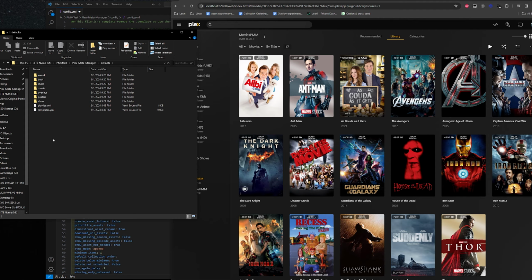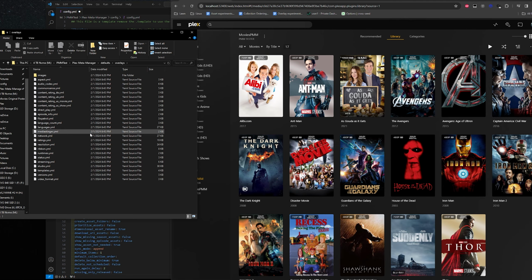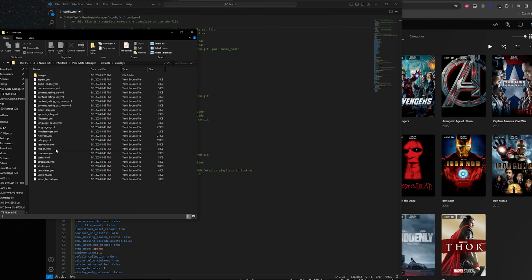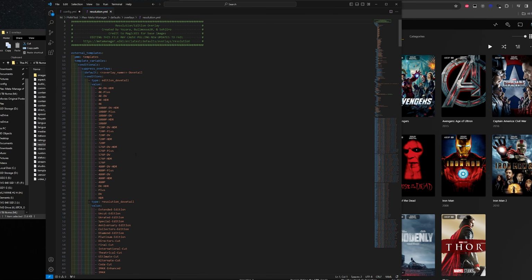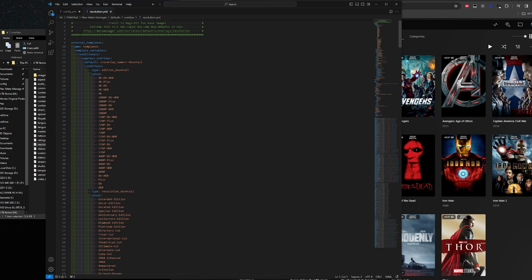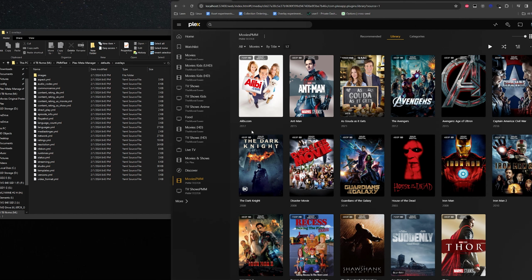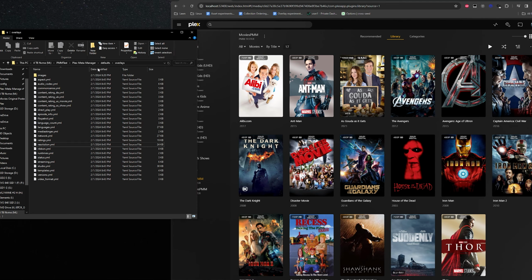So if you go under defaults here, we can see overlays. And so this is essentially whenever you type PMM resolution, it's essentially just utilizing this file here. See, resolution edition overlay. You see external templates, PMM templates. But this is essentially what those are doing. So if we want to remove, let's say I want to remove Dolby Digital AAC.